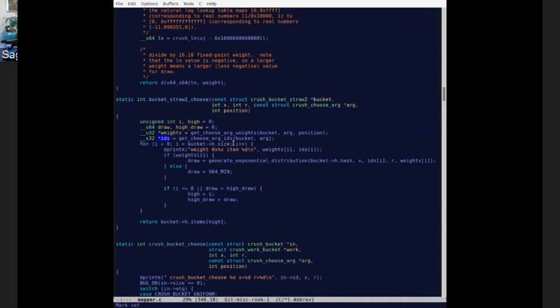And so for every potential child, the metaphor is drawing straws. We draw a straw of random length that's sized proportionally based on the weight of that child. So if it's a heavily weighted child, the straw is more likely to be long. We calculate all the weights and keep track of which straw was the longest, and that's the one that we return. And this is doing this exponential distribution.